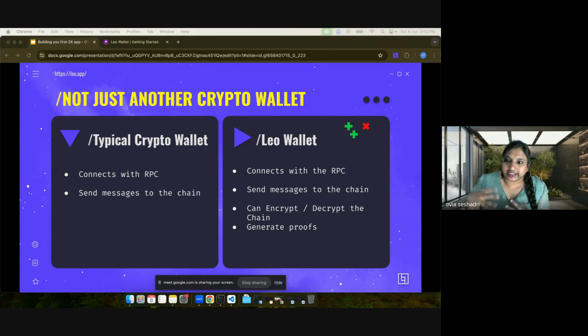ZK rollups have dedicated hardware. They have hundreds of GBs of RAM that are dedicated to creating these proofs for you, right? But Leo has to do this on a user's mobile phone or in a browser. So it's a very compute-heavy thing that Leo wallet has to do. Which is what makes any wallet on a private chain like Leo much more difficult, much different than a public chain wallet.